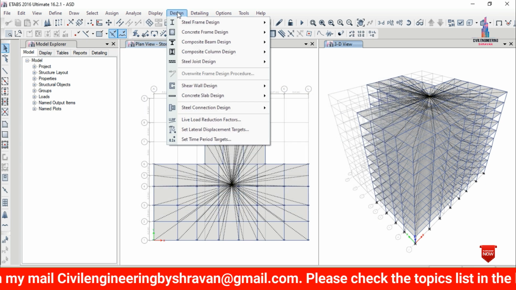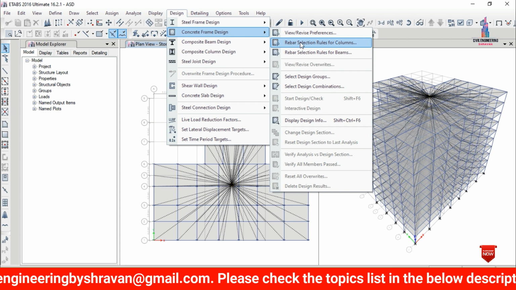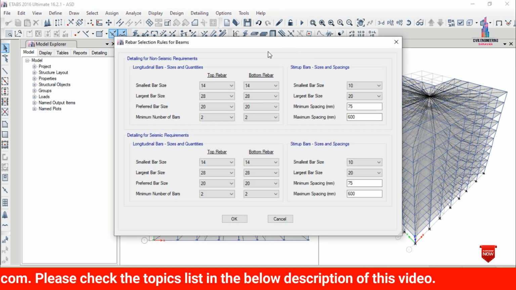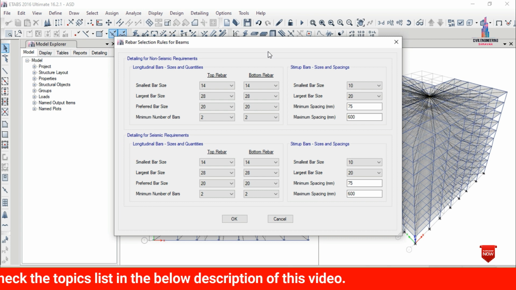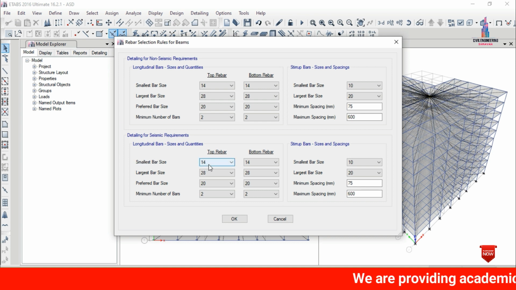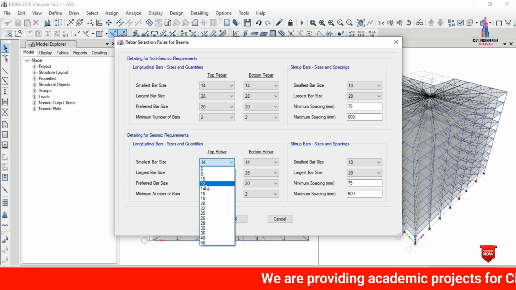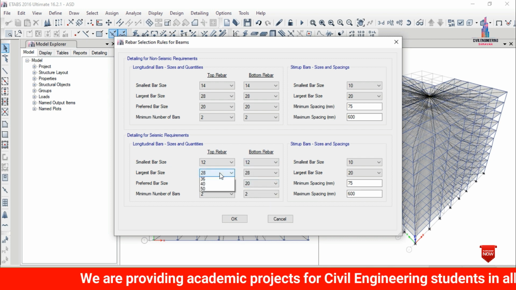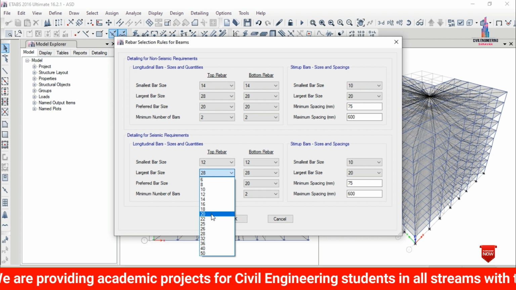After that again we have to select the design, concrete frame design, rebar section rules for the beam sections. Again it also consists of two types of rebar section rules for the beam section, which are related to the non-seismic requirement as well as the seismic requirements. Here we have to select the detailing for seismic requirements only. In this we have to select the smallest bar size. Initially I am selecting 12 mm bars as the smallest bar size for the bottom as well as top. Largest bar size, I am taking it as 20 mm.